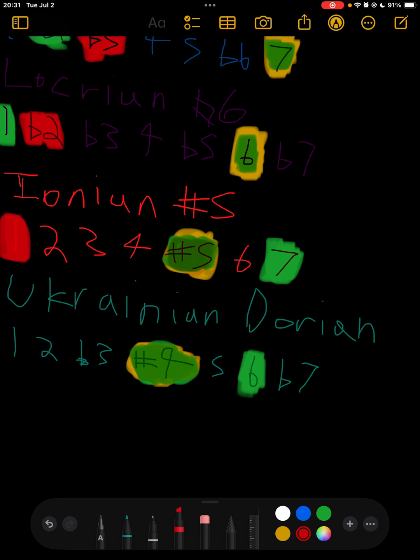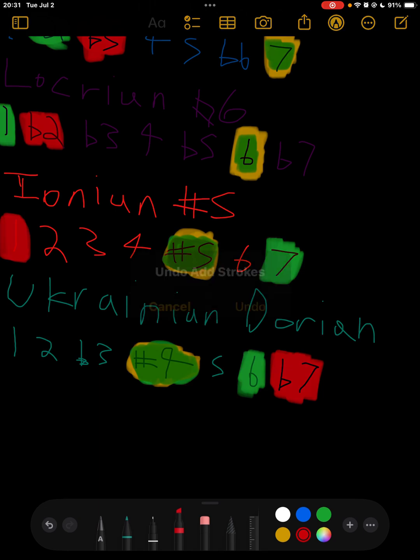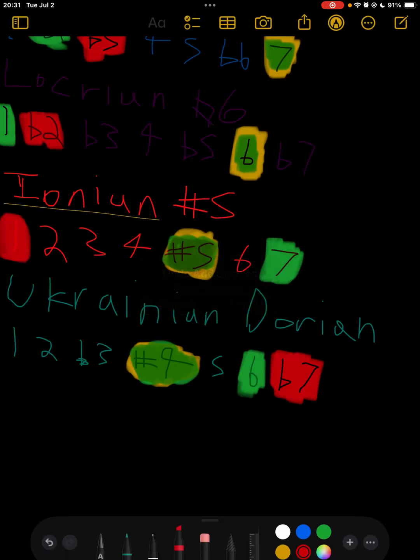On our flat 7, which is interesting in my opinion. This B flat aug. That is what you get in Ukrainian Dorian. Okay, cancel that. Don't know why that happened.